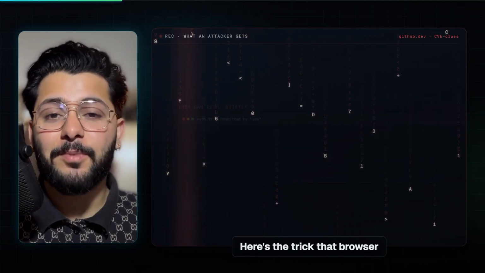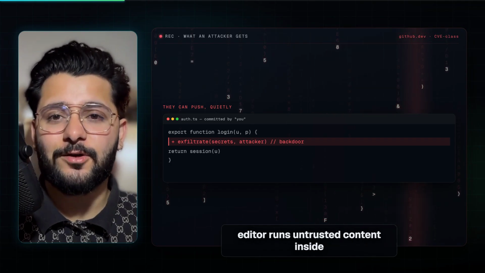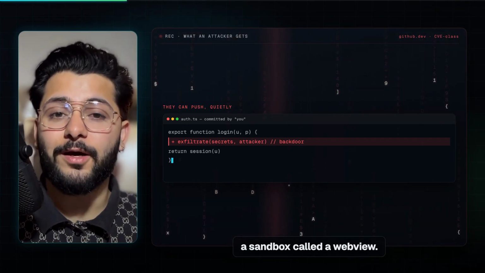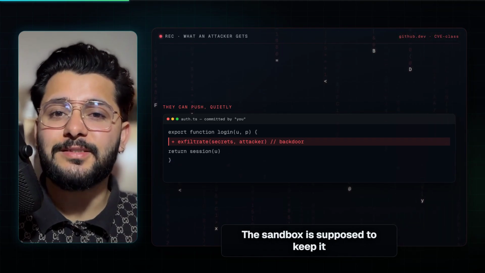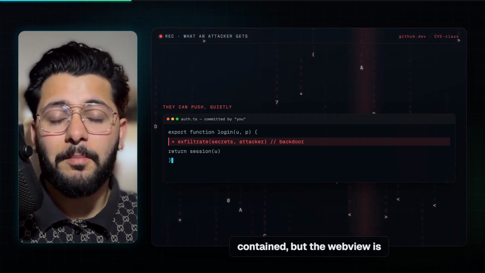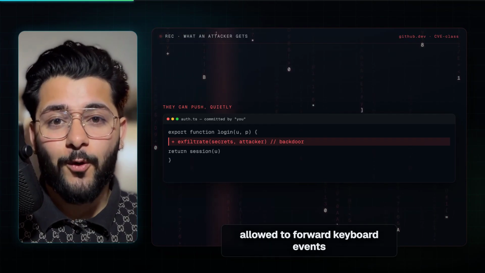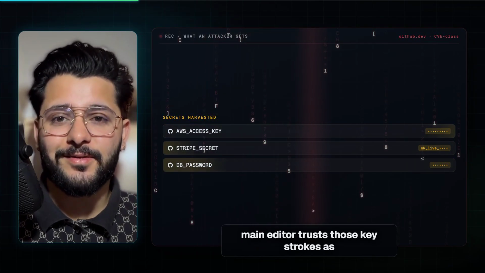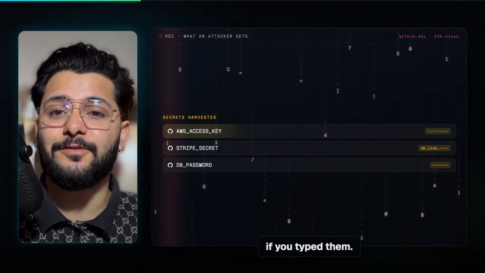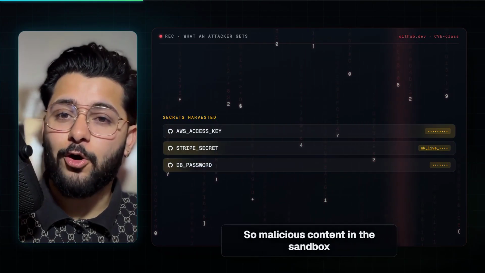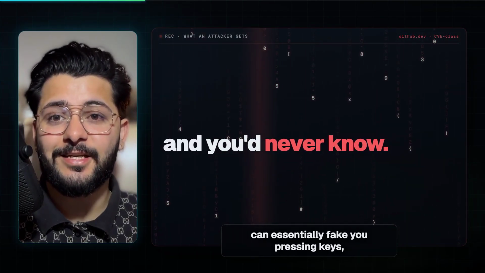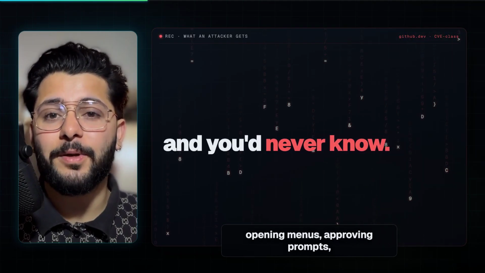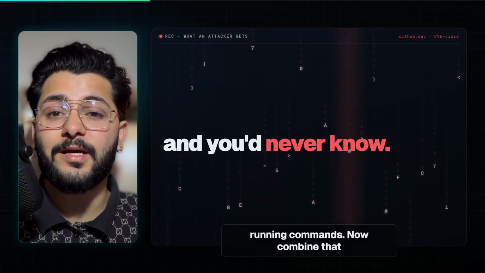Here's the trick. That browser editor runs untrusted content inside a sandbox called a web view. The sandbox is supposed to keep it contained, but the web view is allowed to forward keyboard events up to the main editor, and the main editor trusts those keystrokes as if you typed them. So malicious content in the sandbox can essentially fake you pressing keys, opening menus, approving prompts, running commands.